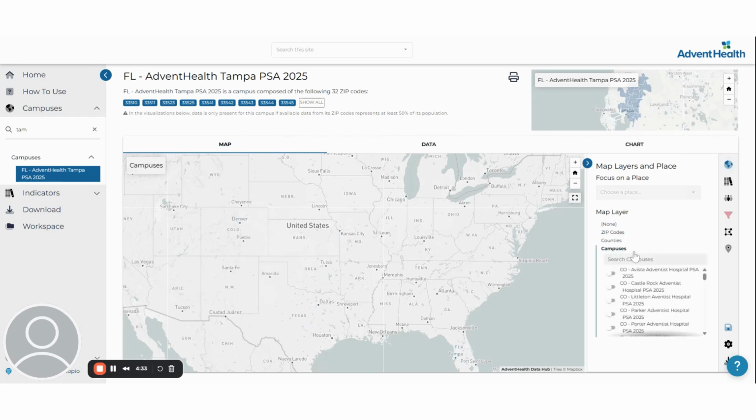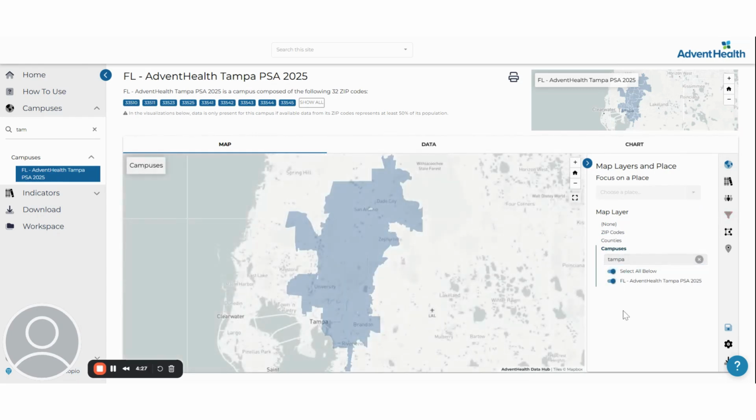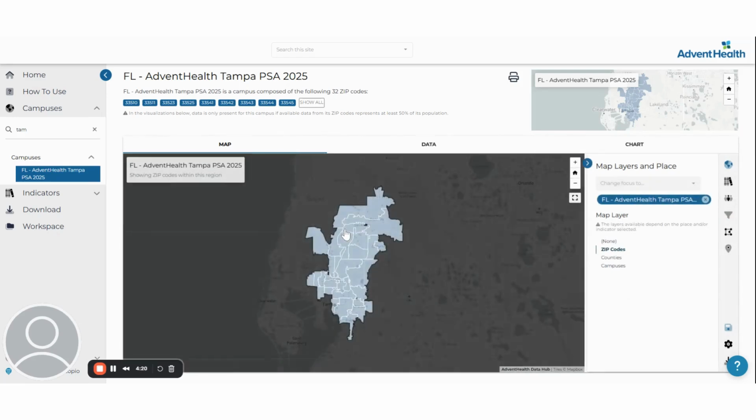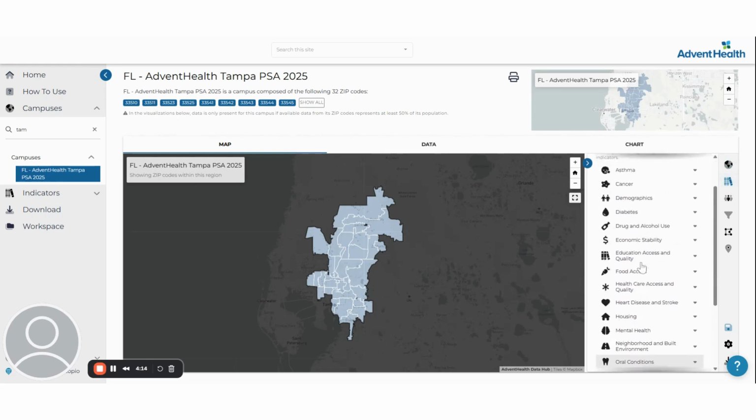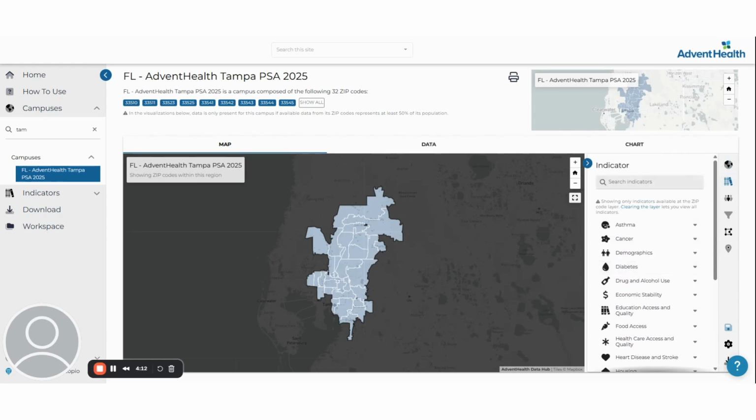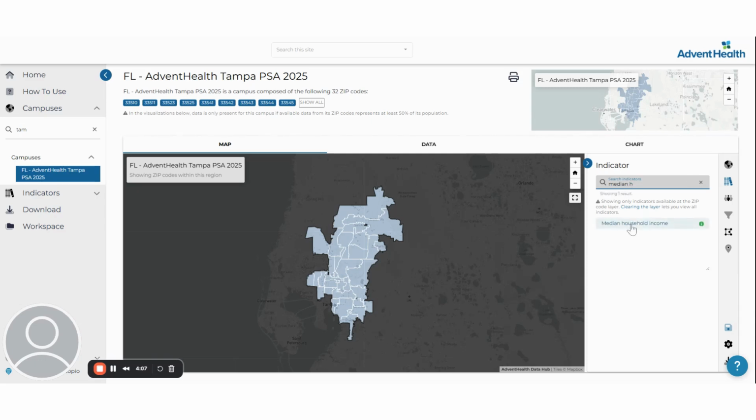Here, we will use campuses as our map layer, and we'll scroll down or use the search functionality until we find AdventHealth Tampa, which we will toggle on as our selected area. By making this selection, we are choosing to focus on this place. Next, access the list of indicators right from your map. This list will reflect the available topics for the layer you have chosen, or you can use the search bar. If we select median household income, you will see it populate on the map.